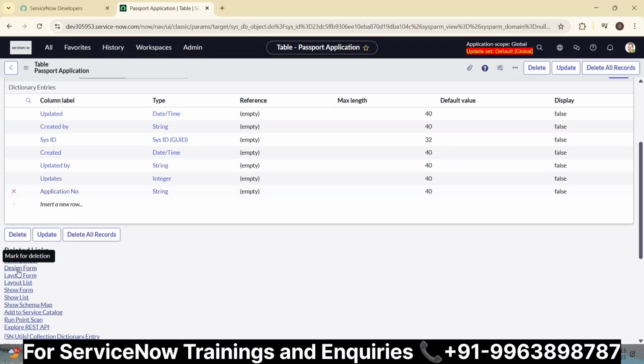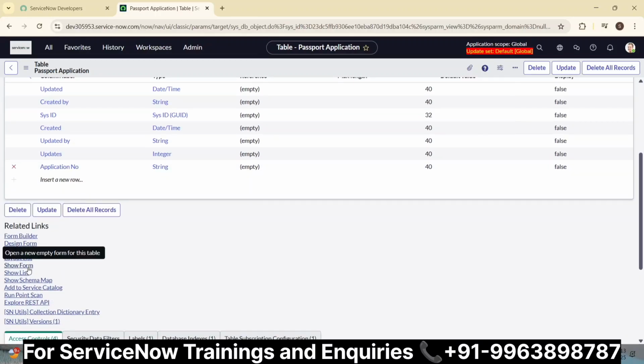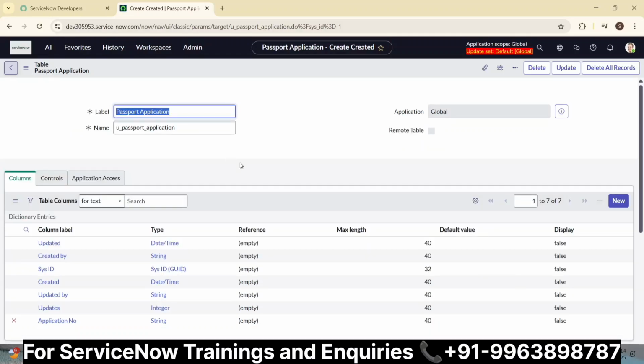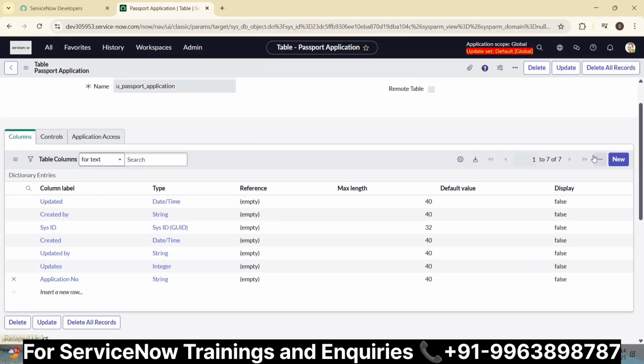And let's show the form first. If we click on show form, it will show the single column called application number. Till now it is clear. We'll create another column in a different way. I'll show another column in the same direct way also.